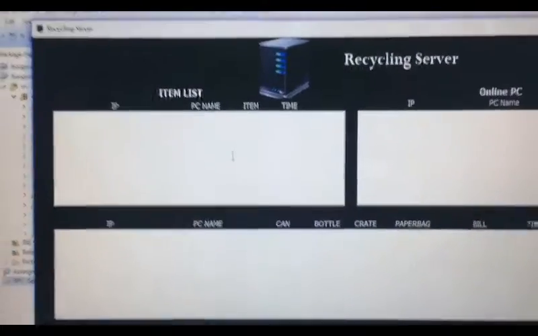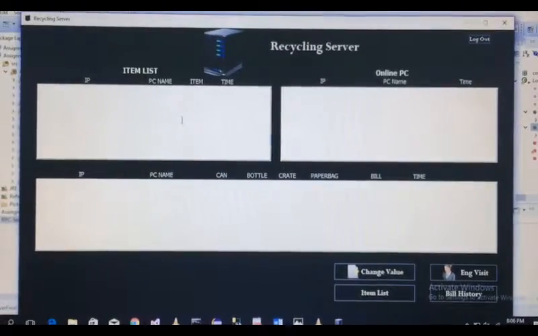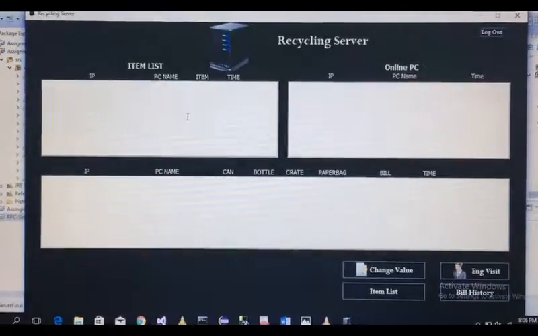Now you can see the server side. We have to connect with the client, so we are going to run it now.